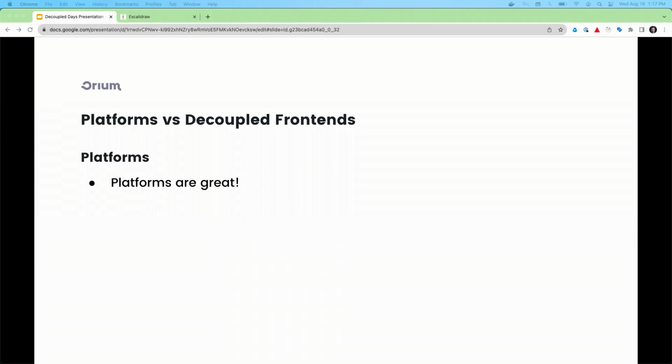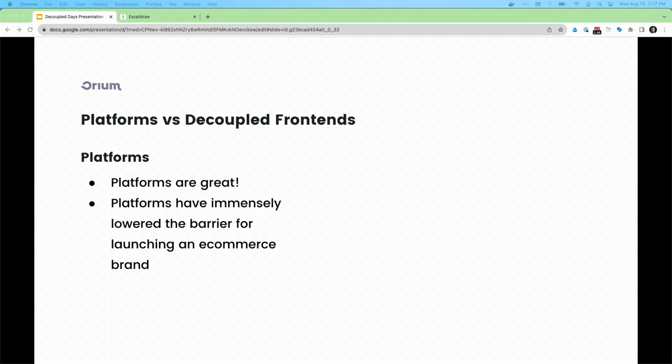So platforms, I love platforms. I think they're awesome. I can launch a Shopify store or something on Oracle Cloud, Magento. These platforms really reduce the barrier of entry for launching an e-commerce brand. And it's because they've made all these decisions, right? So I can easily work within their system. I have a theme that I can install. I have apps from the marketplace I can put on my store. It's going to add all this custom functionality.